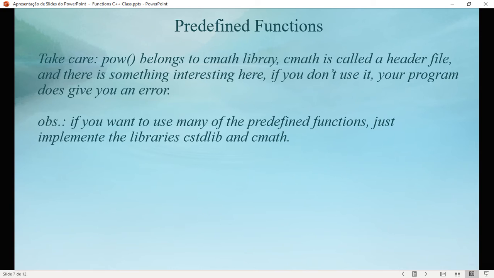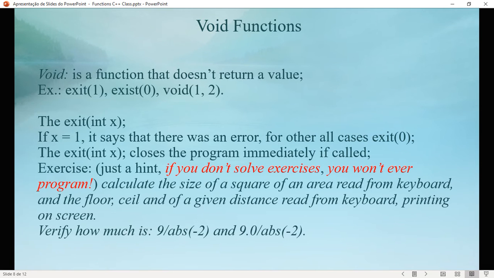cmath is called a header file, like cstdlib. And there is something interesting here. If you don't use it, your program gives you an error. Just not to scare you. Observation: if you want to use many of the predefined functions, just include the libraries cstdlib and cmath. I said that, so let's continue.